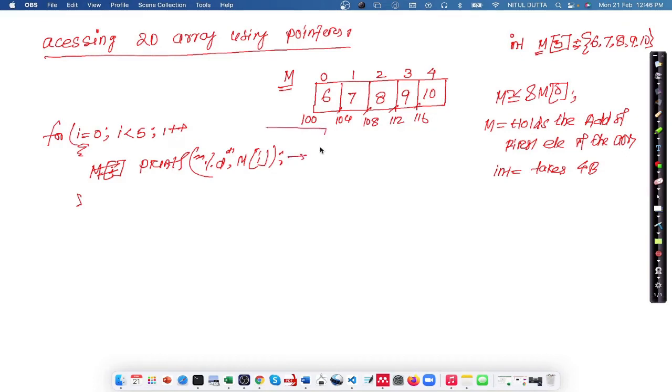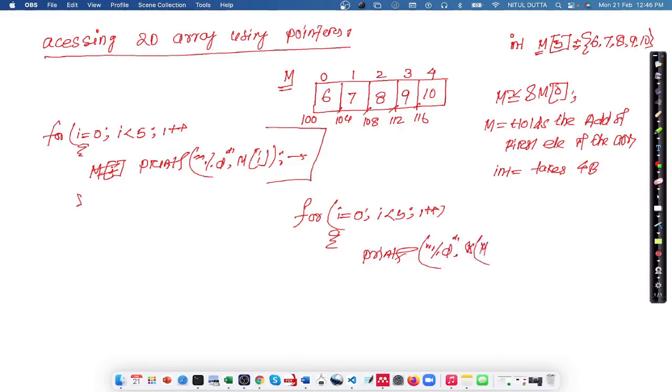Similarly, if we want to use a pointer to access these elements, what we can do, we can write the same for loop. i equals 0, i less than 5, i plus plus, and within this we can write printf percentage d, same as the previous one. However, we'll write here star of m plus i.